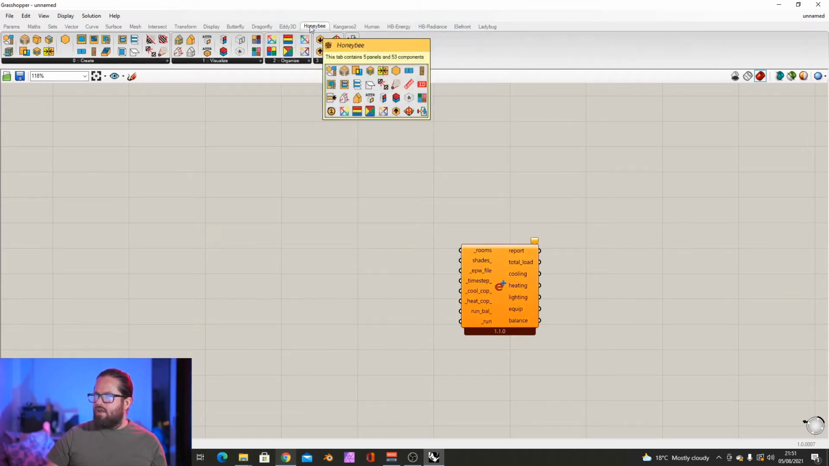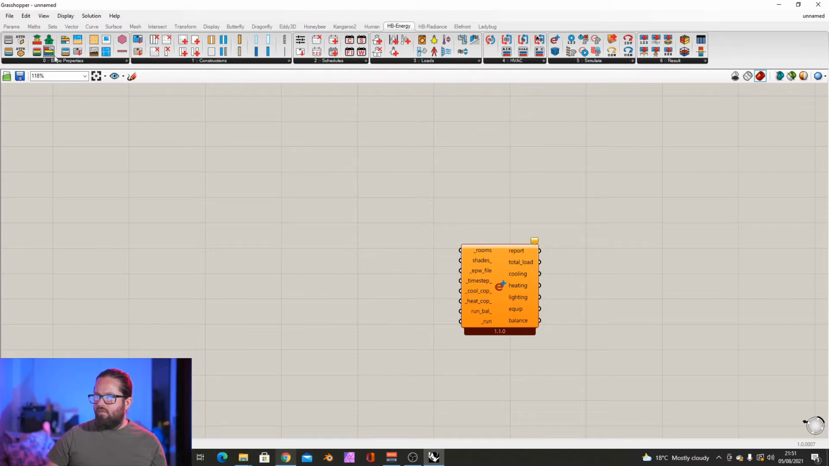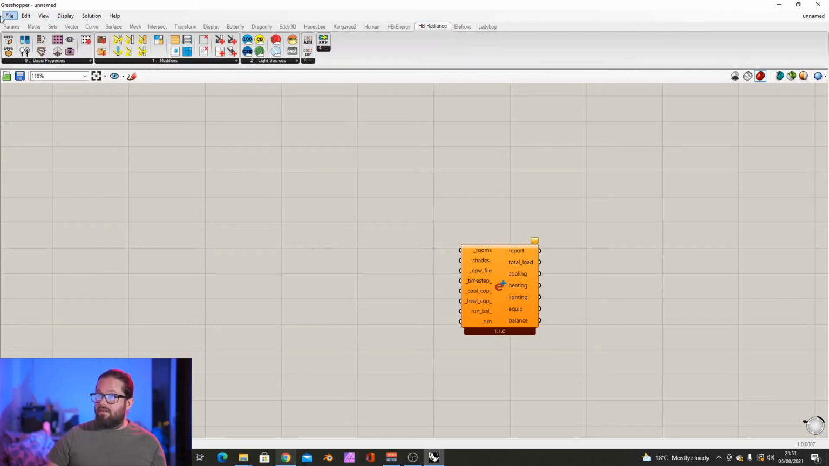So when you look here, you can see there's Honeybee. These are the core components. This is like building your model and organizing it, and then you have Honeybee Energy, where you do the energy calculation, and you prepare your model for energy calculation. And then you have Honeybee Radiance, which is really just dealing with the daylight studies and stuff like that.